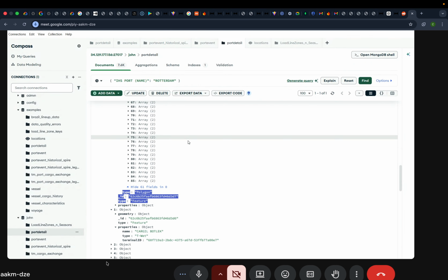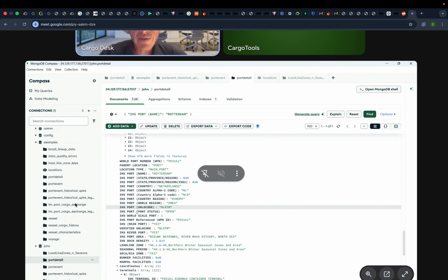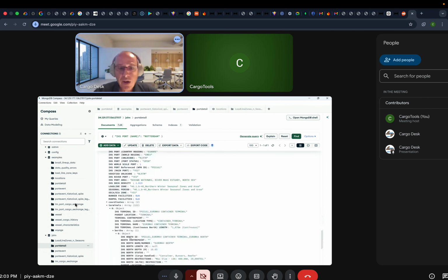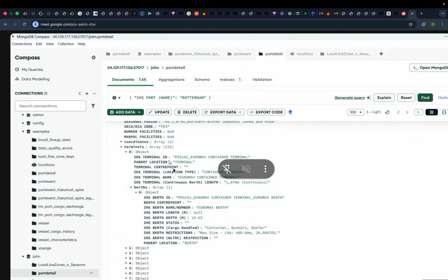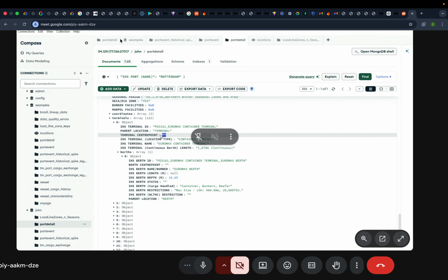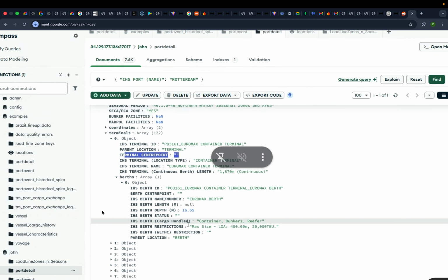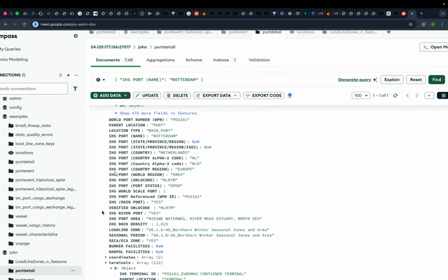And down here, so if I looked into here, this ID, my terminal. See how I've got my terminal center point? See how it's missing? Yeah, I can see. Right? And then also my berth center point's missing as well. Right?